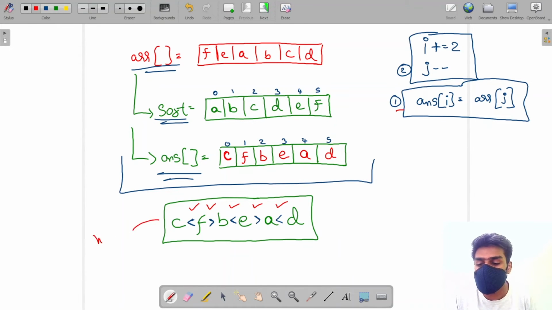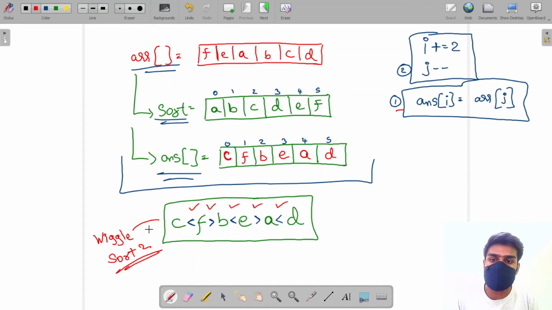That means this is the correct answer of wiggle sort 2. Alright, so I hope you understood the solution and you got the approach. We just have to follow some steps. We will first sort it out, create an answer array, fill that answer array, then follow these 2 steps inside that answer array.